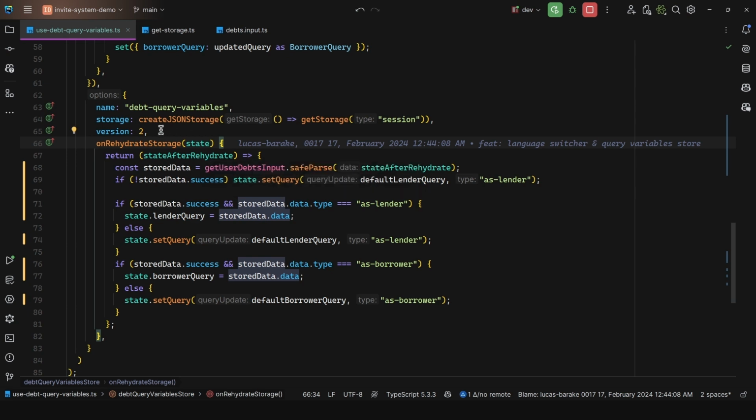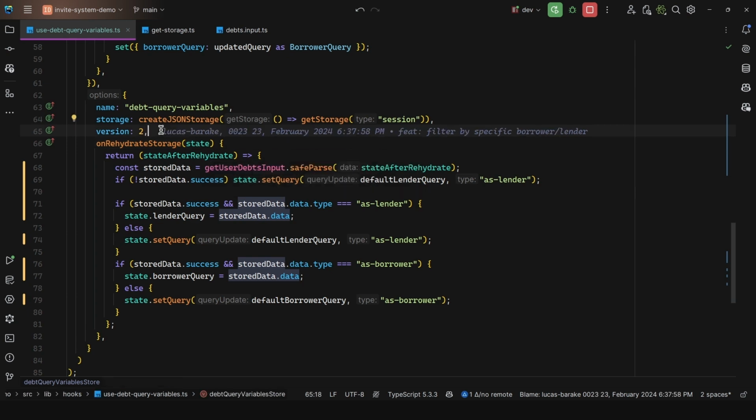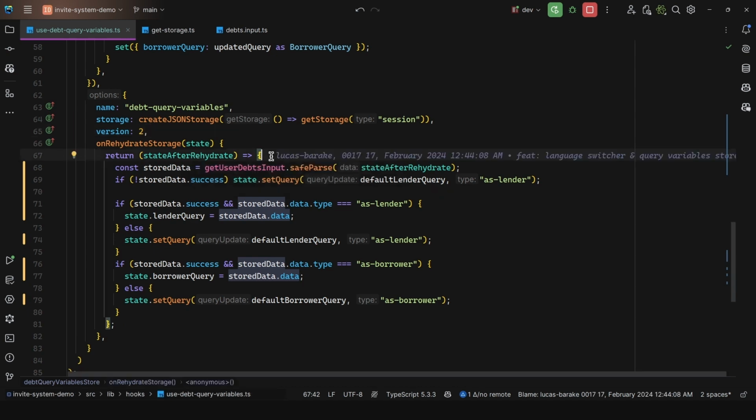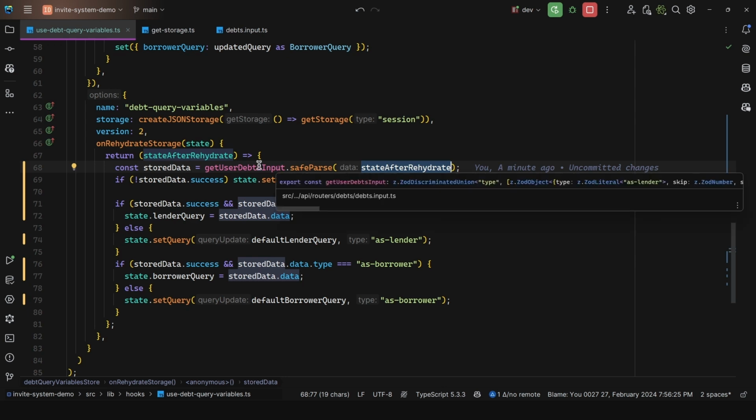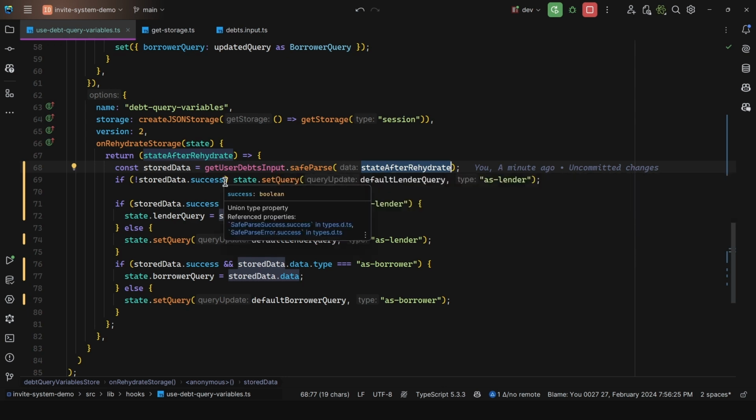And here we're passing an extension, which is a Zod validator, and we can pass in the schema so that we can guarantee that the data Zustand is reading from the storage is indeed of this type. So here I use Zod to make sure that we get the data in the shape we wanted. So here I say const storedData is equal to getUserInput.safeParse, and then I pass in state after rehydrate. And well, Zod will check against the schema. If it is not successful, then that means that most likely someone tampered with the stored data.